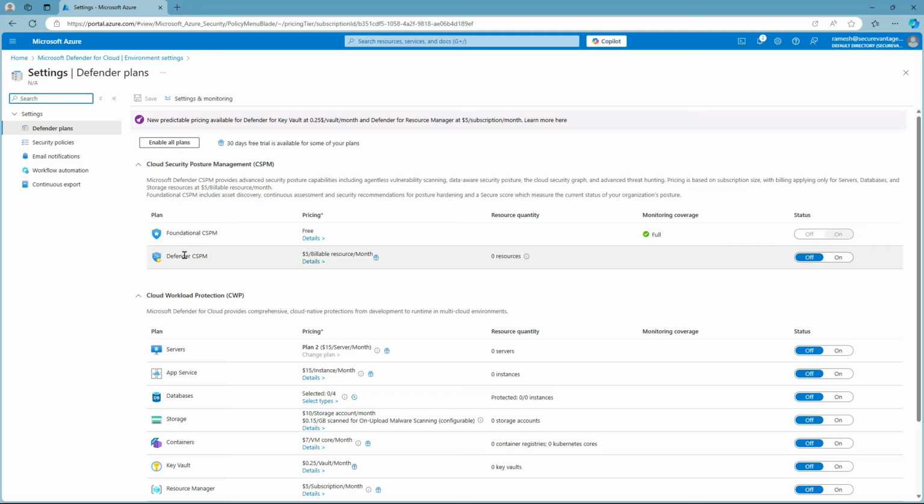Under CSPM, you can see there are two plans called Foundational CSPM and Defender CSPM, right? Foundational CSPM is always free, but when you want advanced CSPM capability, this is where you select the Defender CSPM plan, and you just need to be aware of the pricing per resource per month, right? And the supported resources are servers, databases, and storage accounts, right?